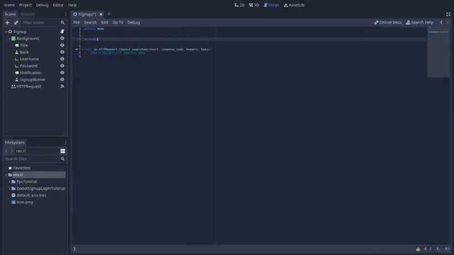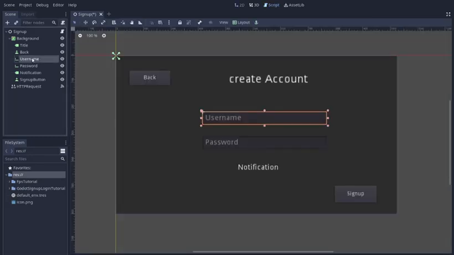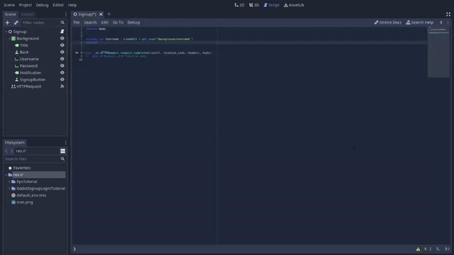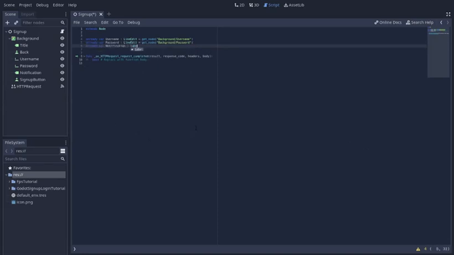Write the code: onready var username_line_edit = get_node("username"). This is the line edit named username, in which you can write a text. Onready var password_line_edit = get_node("password"). This is the line edit named password. Onready var notification = get_node("notification"). This is a label which I named notification.